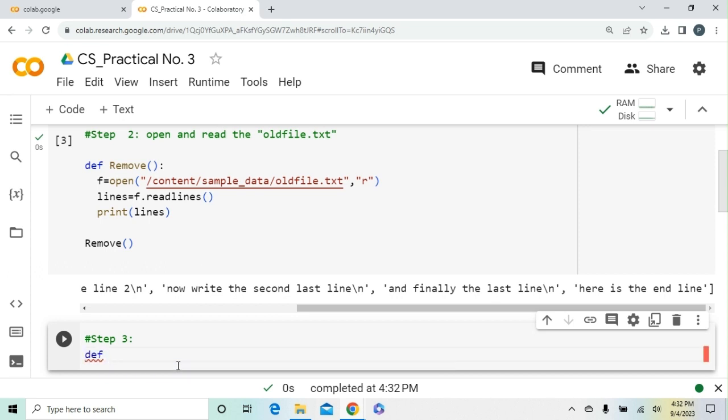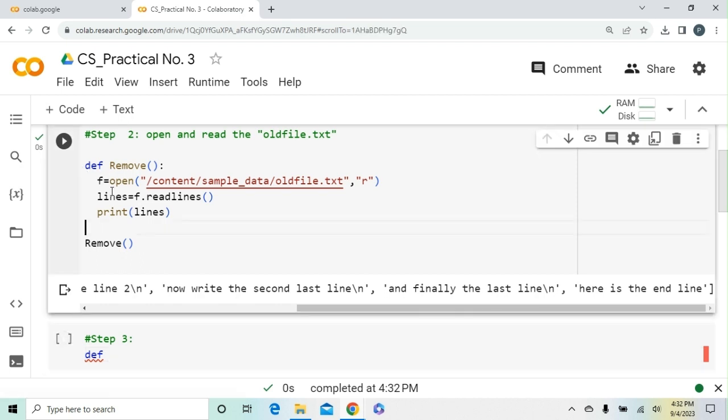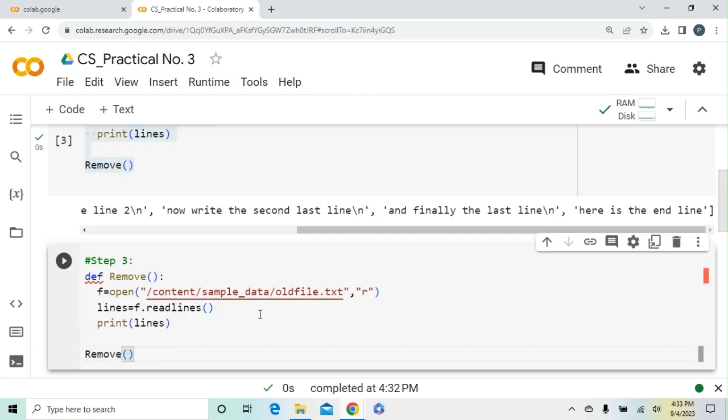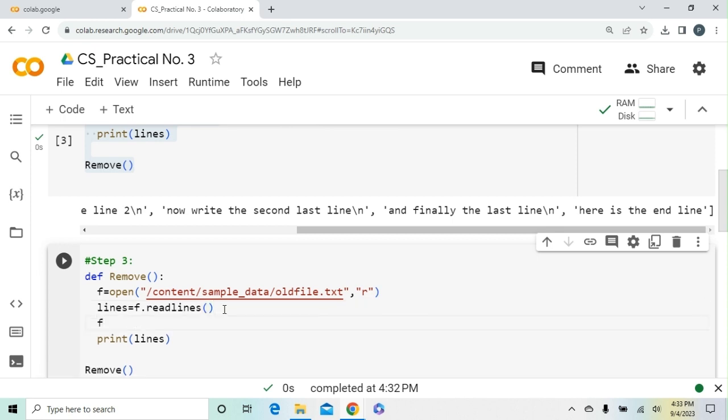Okay. So in order to get this, now our step 3 will be to define. I will simply copy this from above and make some changes to it. Our first line will be the same, our second line will be the same, and now I'm adding a line, f for old file. So I will simply open.